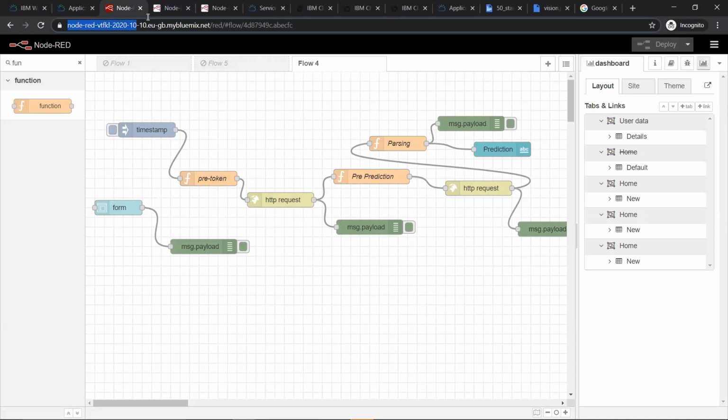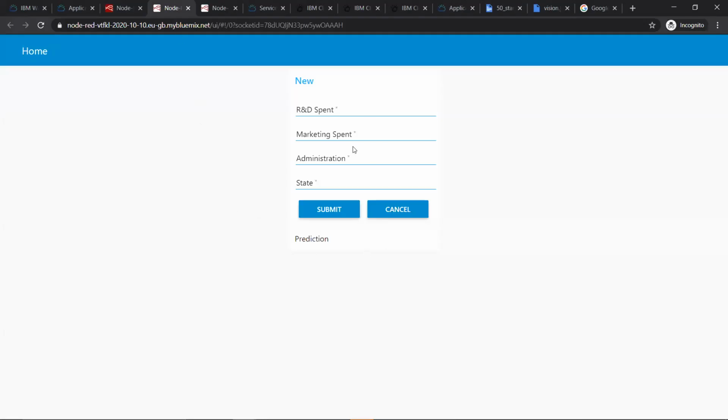You can either copy the URL till .NET, paste it in a new tab and give /UI, or you can click on this graph symbol and click on this pop-up button. Okay, this one, this symbol. Then you will be taken to your UI. Here it is asking you for R&D spend, marketing spend, administration value, and the state.